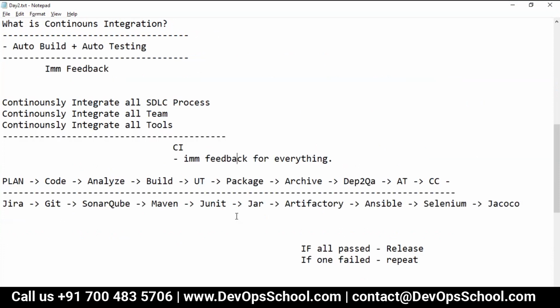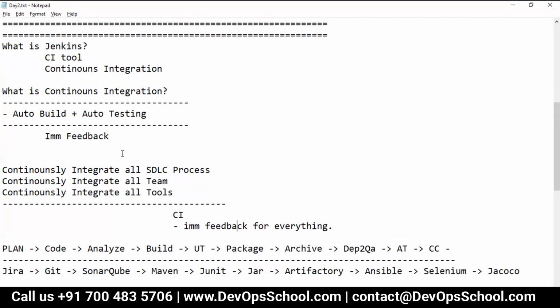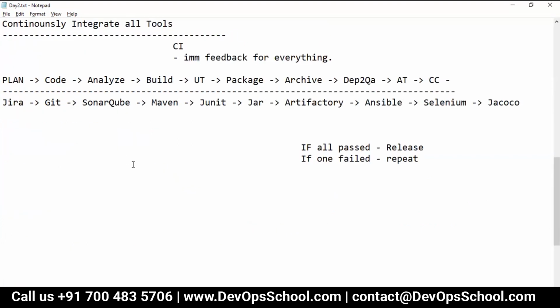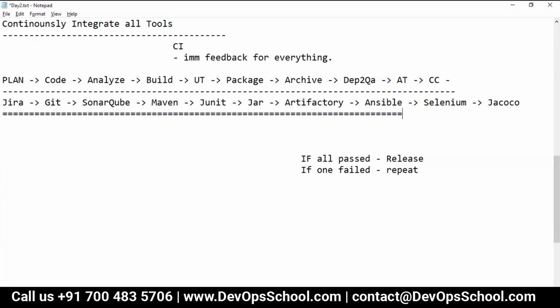Yes. So now the question was not what is CI. The question was what is Jenkins then? Where's the Jenkins here? So guys, Jenkins is everywhere. Jenkins is one tool which can integrate things.